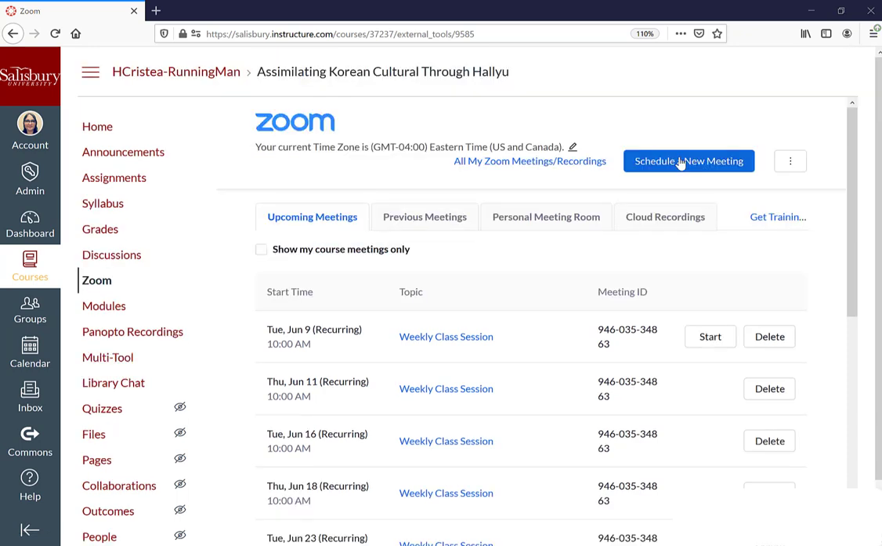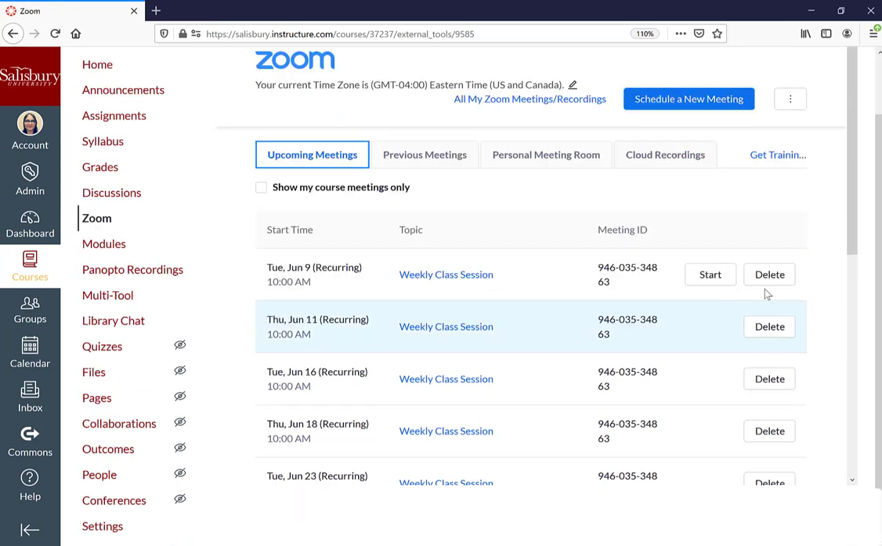When you create a Zoom meeting in your course or a series of recurring meetings, students will automatically receive a notification in their My Classes inbox listing the meeting details, including all scheduled sessions for a recurring meeting. Depending on the notification settings the students have set up in My Classes, emails will also automatically be sent to their galls.salisbury.edu email address. So what does this look like from a student's perspective?